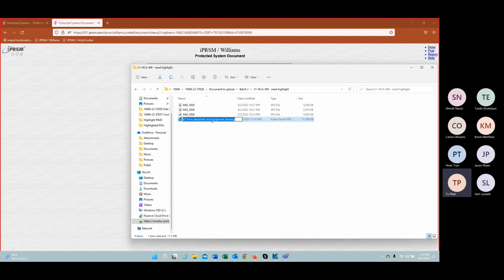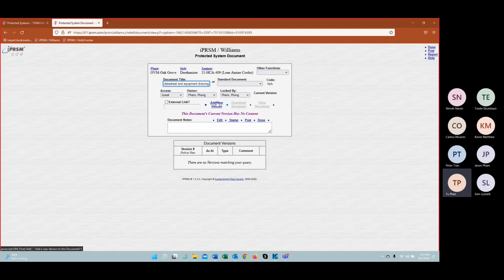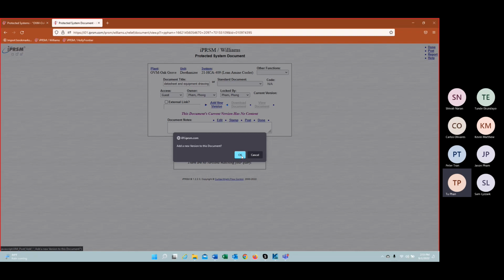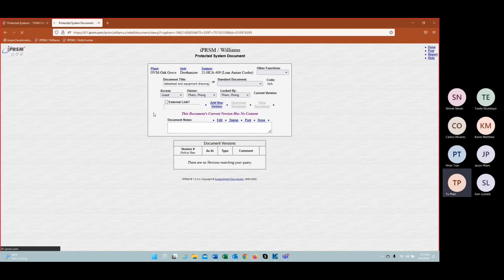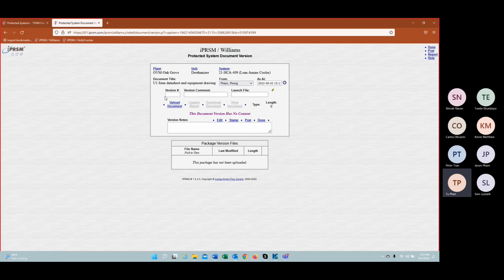So for example, I'm just going to copy the whole thing here, put it here, click on add new version, and you can put it as anything. I'll put it as version number 1, and on the comment, just go ahead and put the same thing that you put for the document title, and click on upload document.